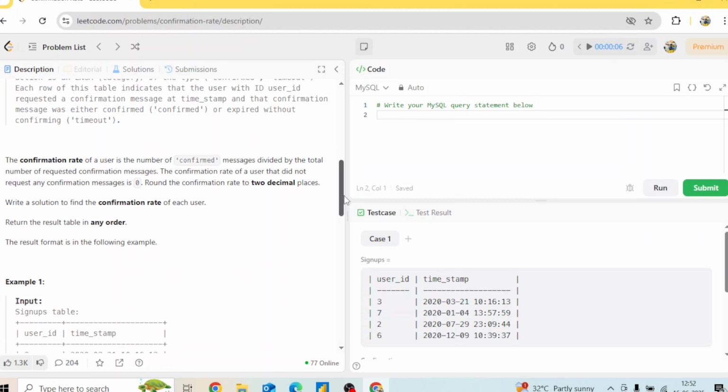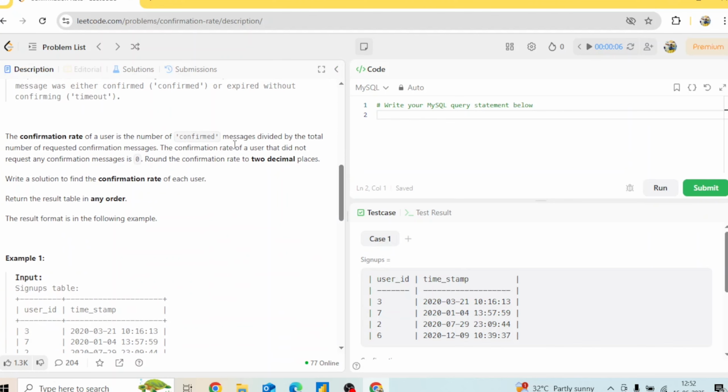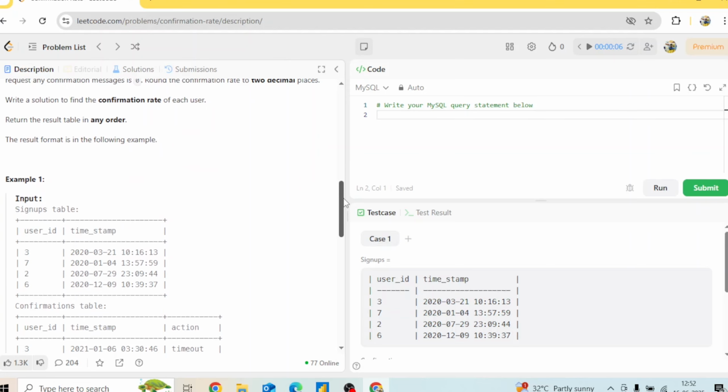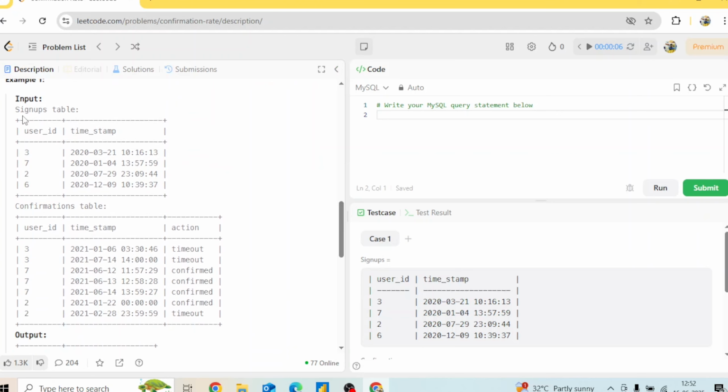The confirmation rate of a user is the number of confirmed messages divided by the total number of requested confirmation messages. The confirmation rate of a user that did not request any confirmation message is 0. Round the confirmation rate to 2 decimal places. So in this particular signups table we have the user ID and the timestamp, and for the confirmation table we have many user IDs with their respective timestamps, and these are their actions.